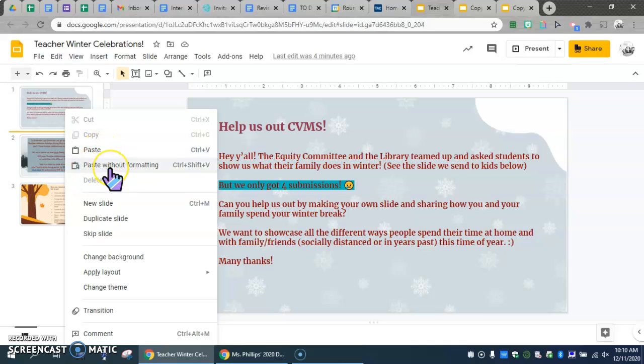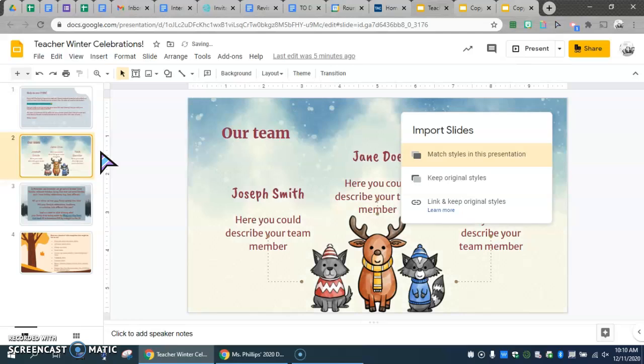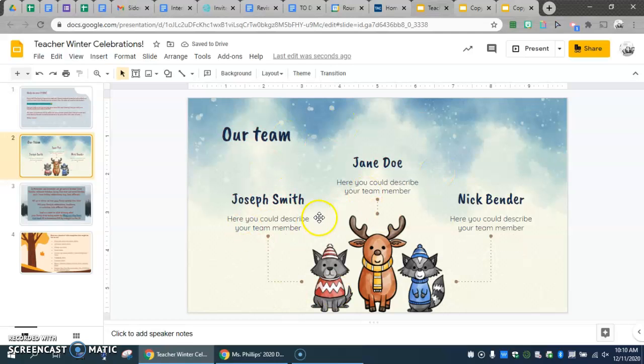Do not click paste without formatting, because then it'll just give you a blank white slide with text on it. So you want to do regular paste. There's our slide. The thing that you want to make sure you do is not match styles in this presentation, because that might again clear out all the formatting. You want to do keep original styles. As soon as I do that, you can see it keeps everything exactly the same way. I can go through and change all these things.